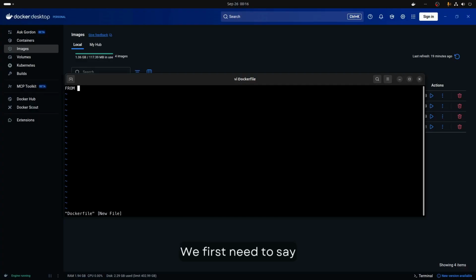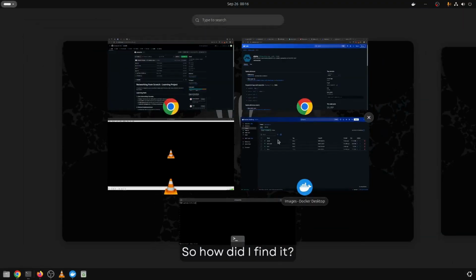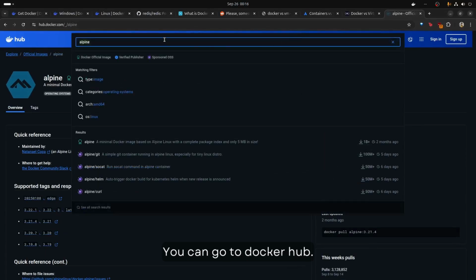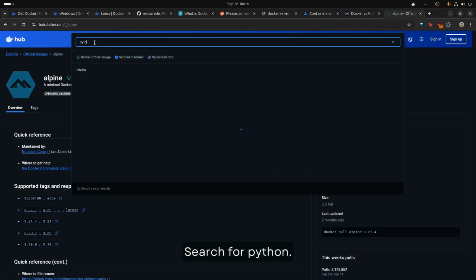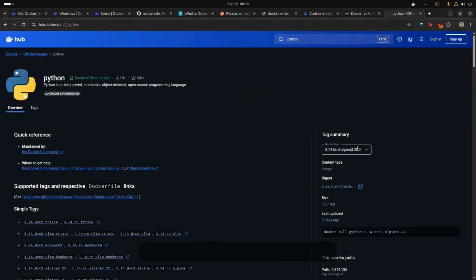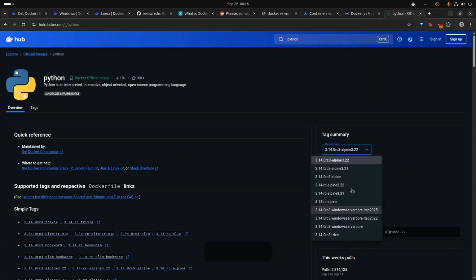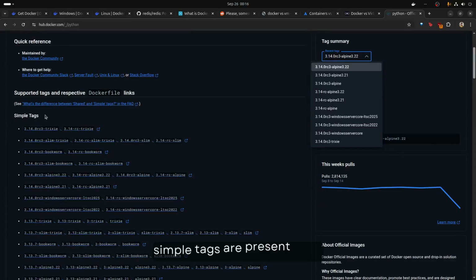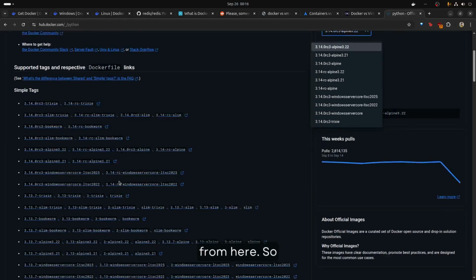We first need to say what will be the base image of this application, of this Docker image. So let's say we choose Python 3.9 Slim as our base image. So how did I find it? You can go to Docker Hub, search for Python, official Python, and there are multiple versions of it. So some simple tags are present here. So I had chosen one of the slim versions from here.